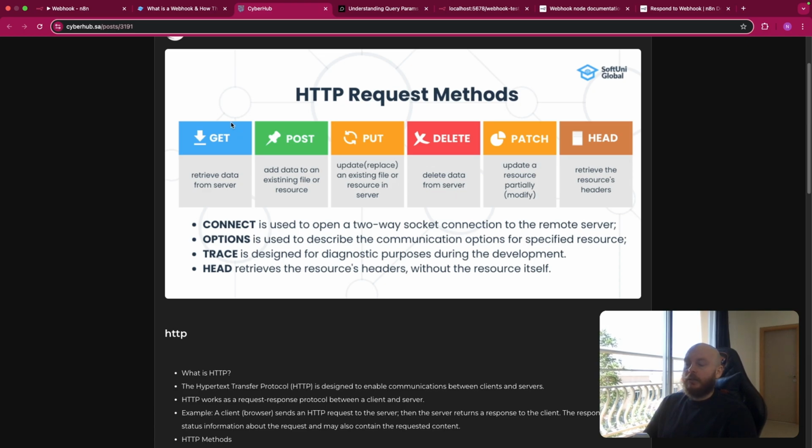You have GET to retrieve data from a server. You have POST to add data to an existing file or resource. You have PUT to update or replace an existing file or resource on the server. You have DELETE to delete data. You have PATCH to update a resource, but only partially. And you have HEAD to retrieve the resource's header.